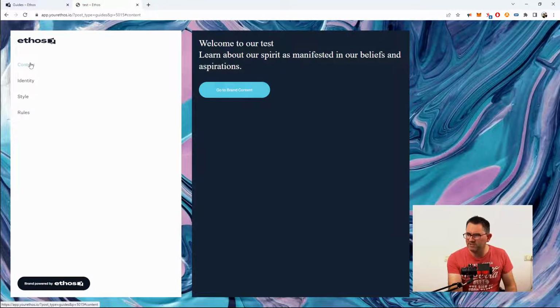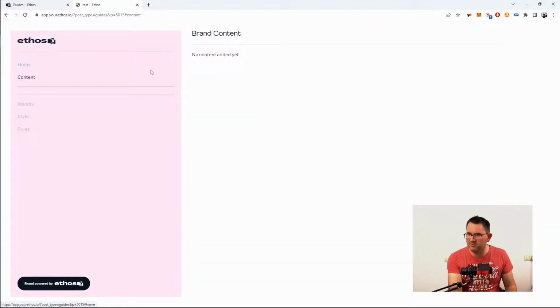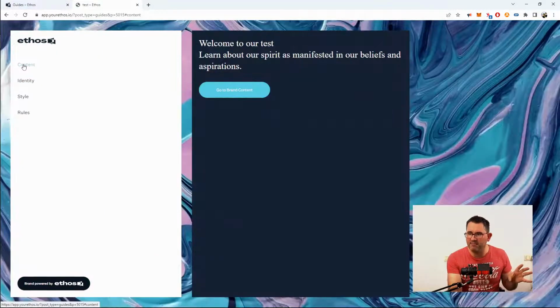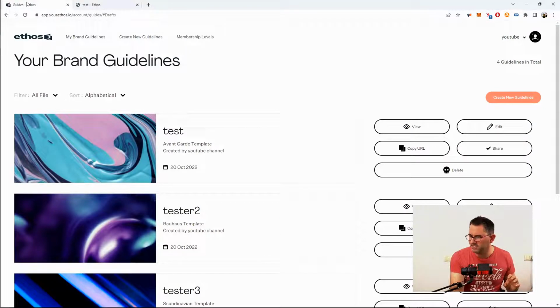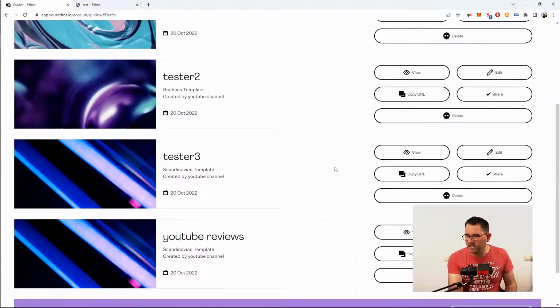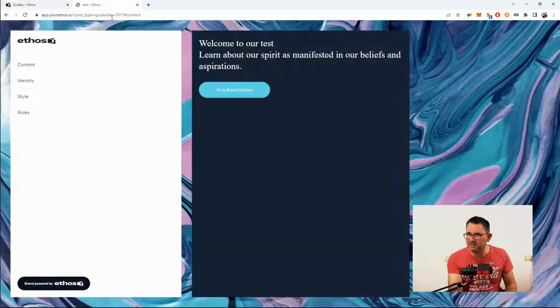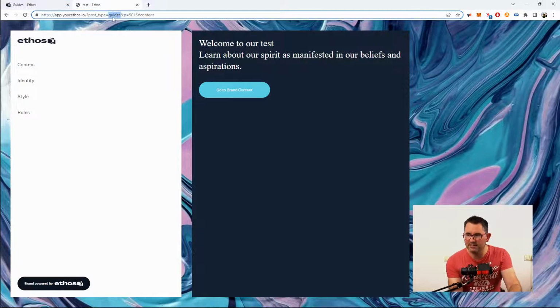I believe I wrote something in the content. I don't think I put anything else. Oh no, I didn't even write anything in the content, so I didn't write anything in any of them. But wait, is this number 3 or is this? Oh, this is test. That's why this isn't tester 3. So in tester 3, obviously we wrote some information. So let's see if we can just, so you can see what that looks like.